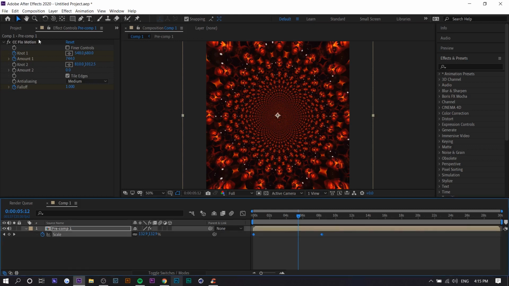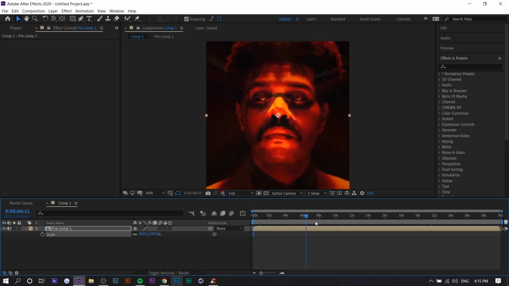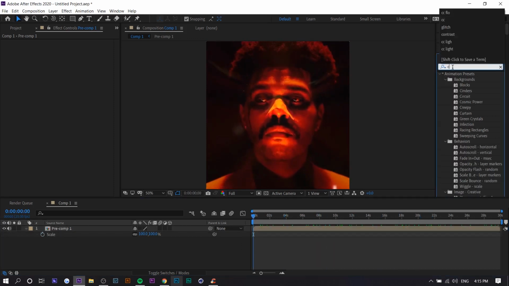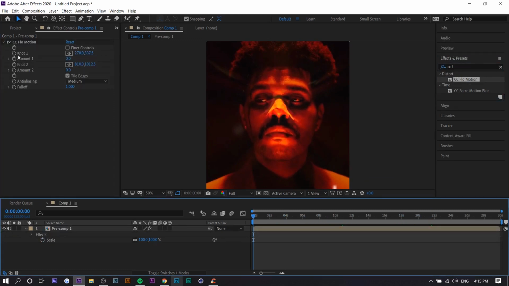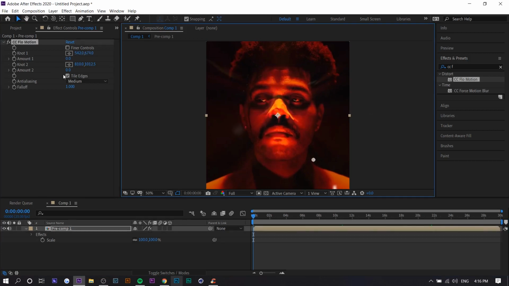So I'm gonna delete the effect. And basically this is what I started with. It's just The Weeknd's face. So what I'm actually gonna do is I'm gonna use the effect. It's called CC Flow Motion. You want to select the knot first. So you wanna select the placement where it starts. So you wanna select the middle point. So boom, we selected the middle.